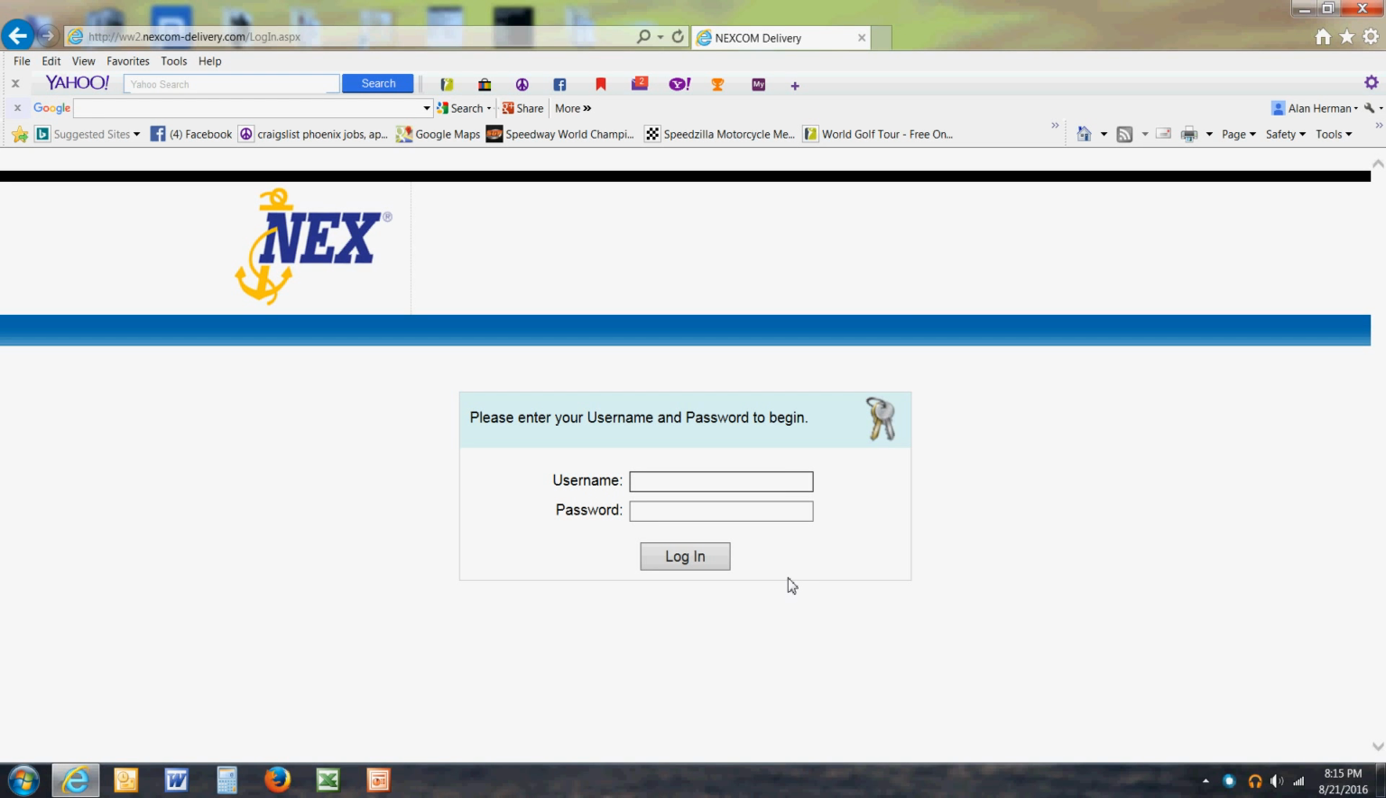This will be a basic tutorial for the existing Navy Exchange delivery order management tool. You'll need a screen that resembles this. The NEX logo does not need to be there. However, we'll need a username and password sign-in box.